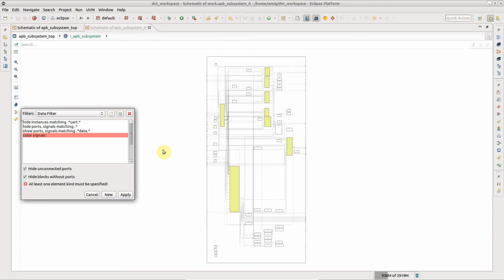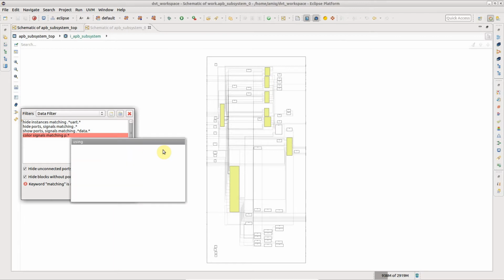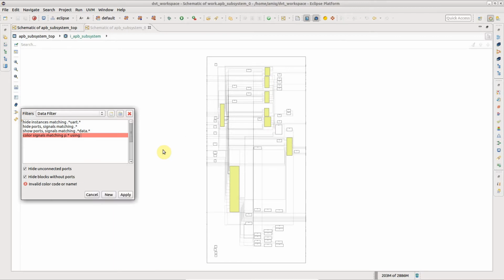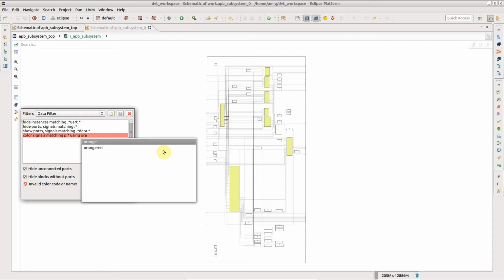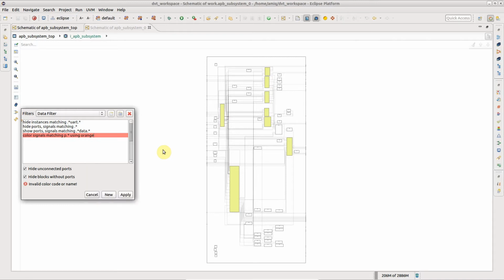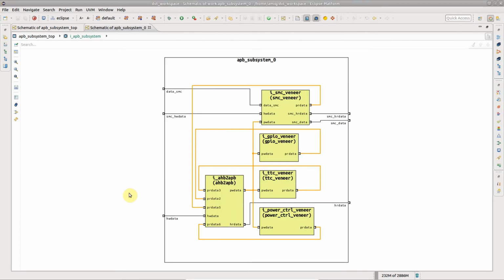Finally, let's highlight the signals starting with P using orange. The color can be specified by name or hex code. The resulting diagram contains only the relevant information, and it's much easier to follow.